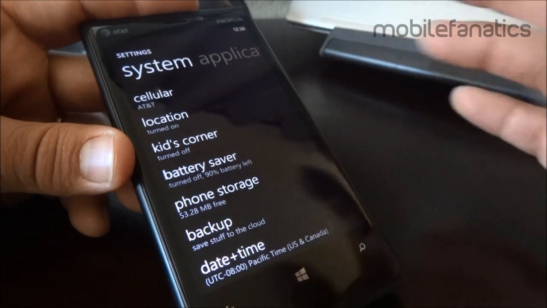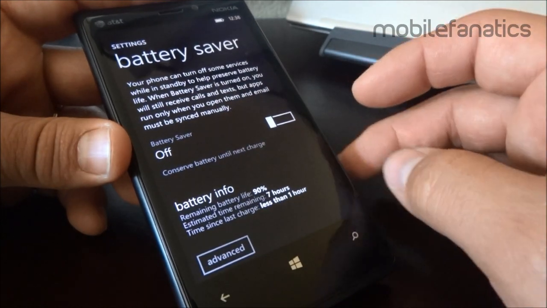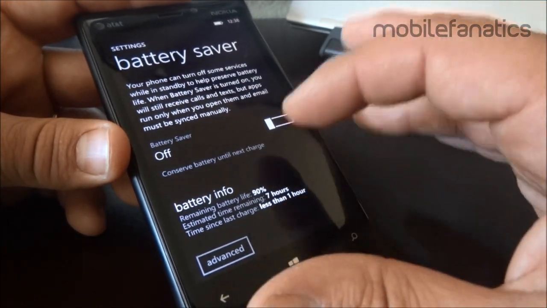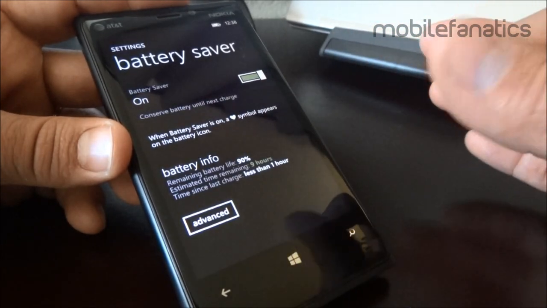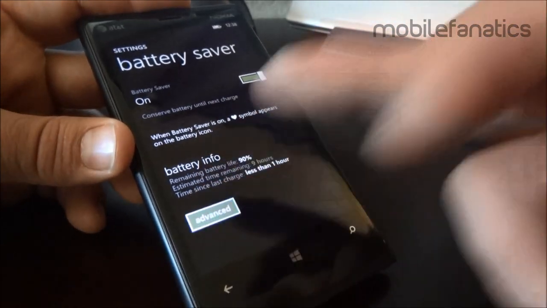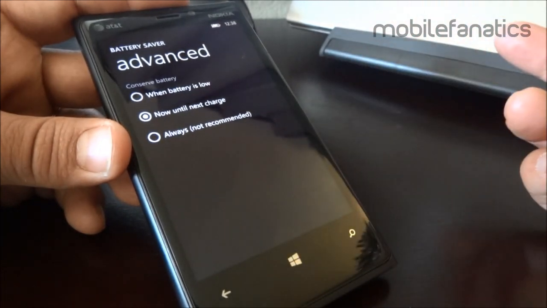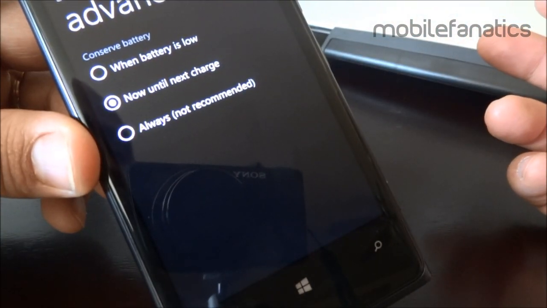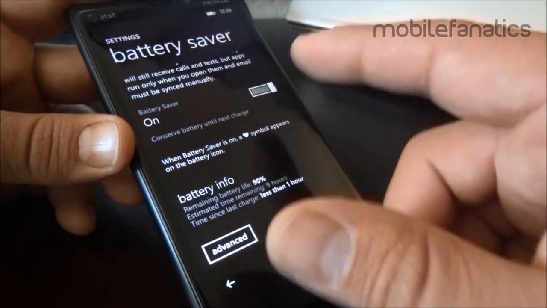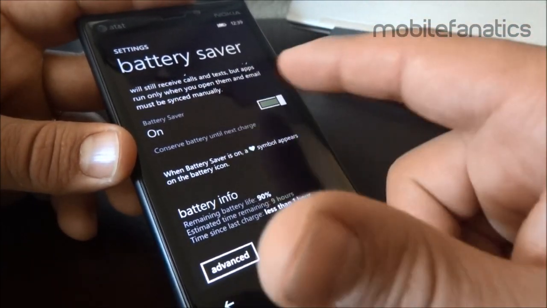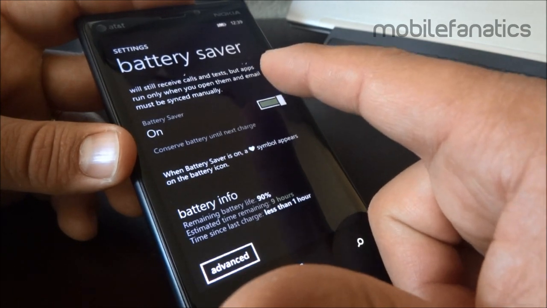Battery saver. You got some more options here than you do in Windows Phone 7. Here, Windows Phone 8, there's more options right there. It's a little bit different. I can't really remember what Windows Phone 7 looks like, but the layout is a little bit different.